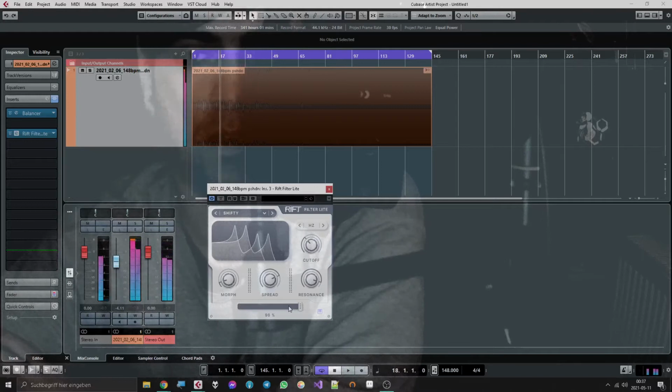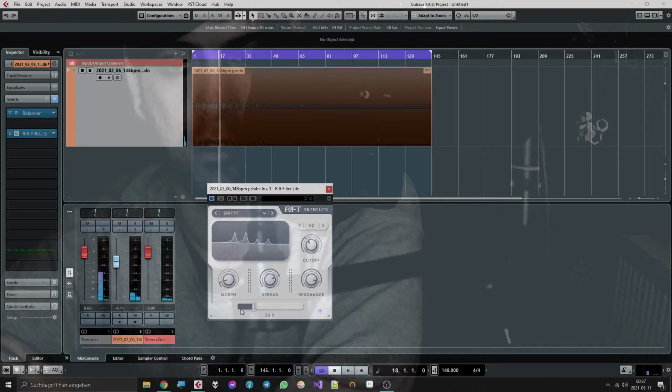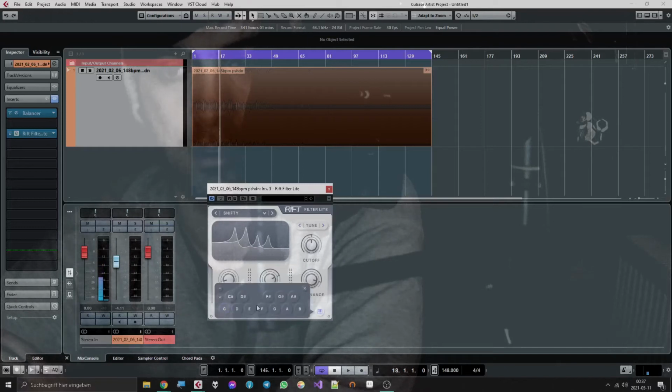Of course, there is a dry wet, and it also shows when you have changed something or how much it has been changed back to normal. So that's pretty cool. And yeah, now let's get a little bit more crazy with this thing. It has two different modes. One of them is MIDI and the other one is tune. The tune mode really explains itself. You can just tune it by a note instead of frequency.